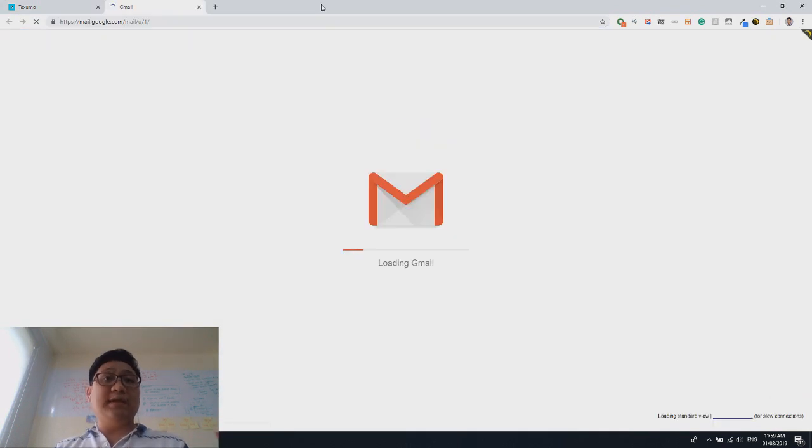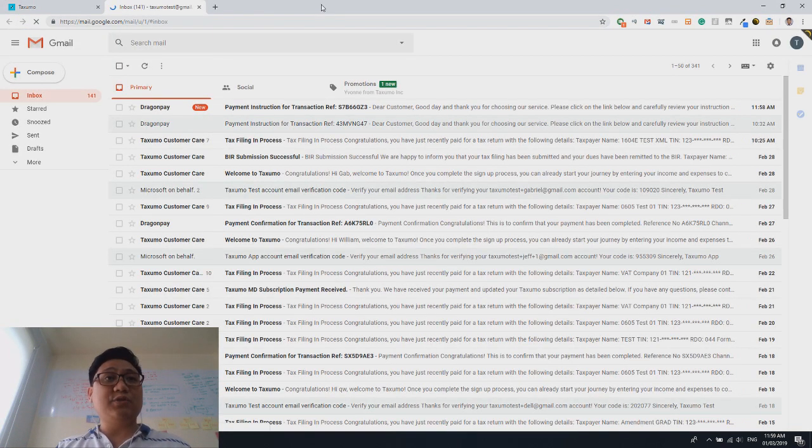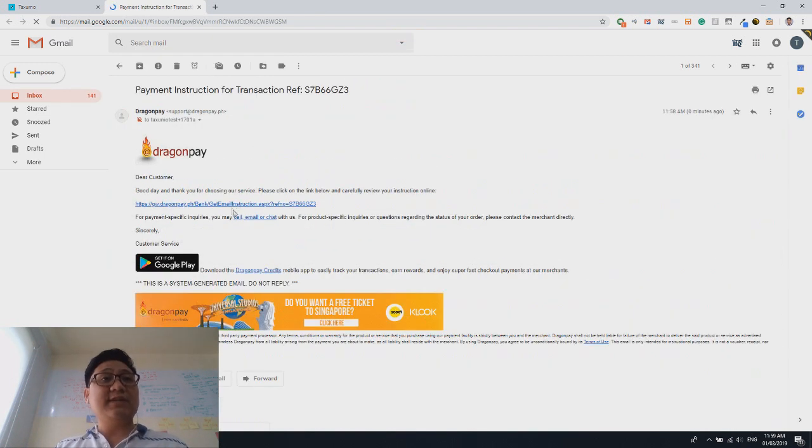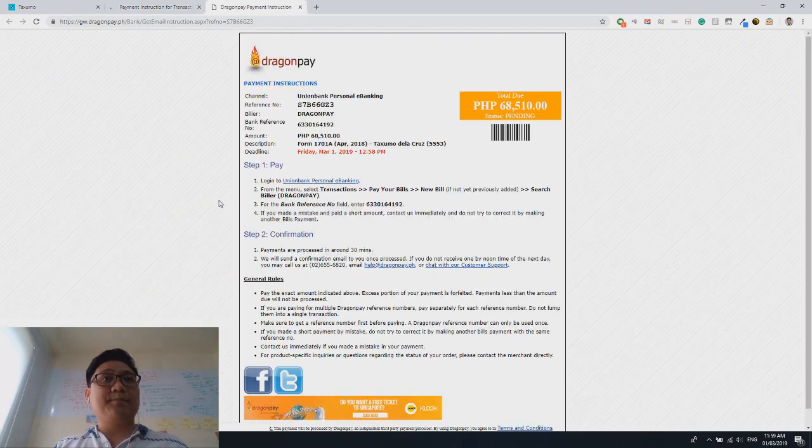You open your Gmail to that account that you just entered, and these are the payment instructions that were sent by DragonPay. DragonPay will send a link with the detailed instructions, so just click on those instructions. And then you'll see here the procedure that you'll need to follow. Okay? You go to log into there, pay your bills, etc.